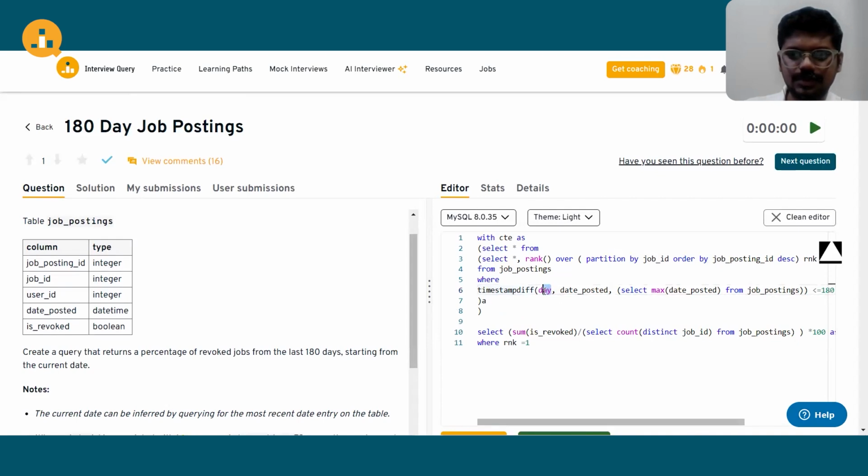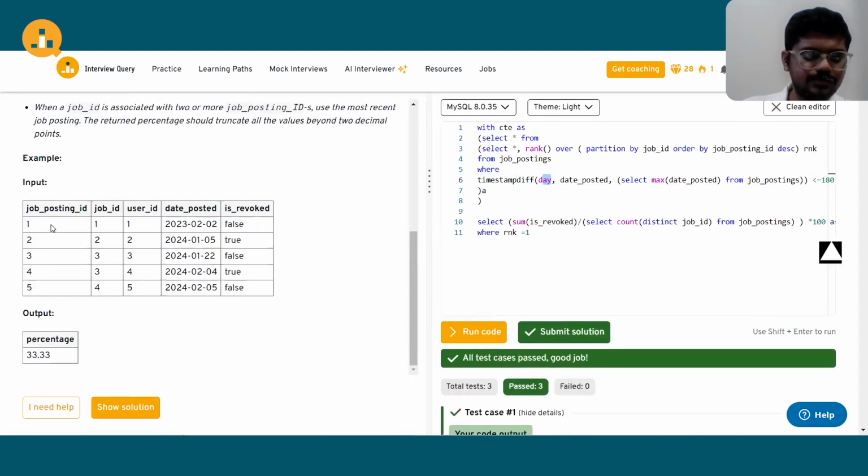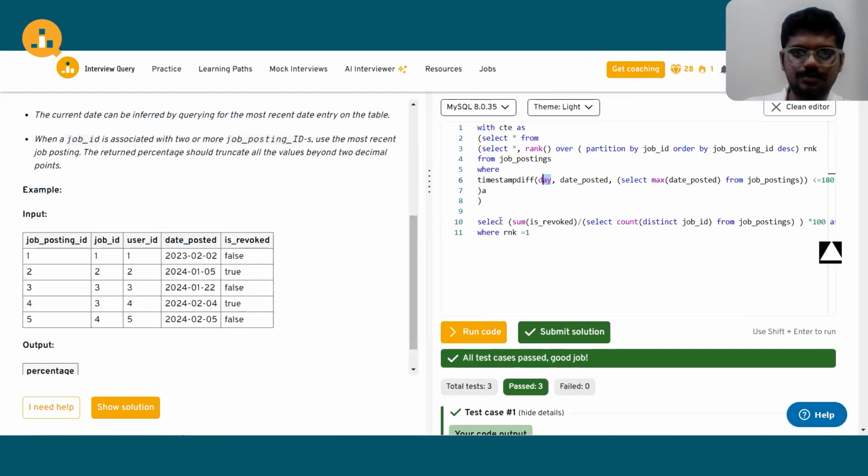I've used a window function, the rank function, and have allocated a rank for each job posting ID, partitioned by job ID. So for each job ID, I'll have multiple ranks for each job posting ID. The latest job posting for each job will have the highest job posting ID. So I've ordered it in descending order, and I've limited it to only one job posting ID for each job. So this is what I've done in the common table expression.